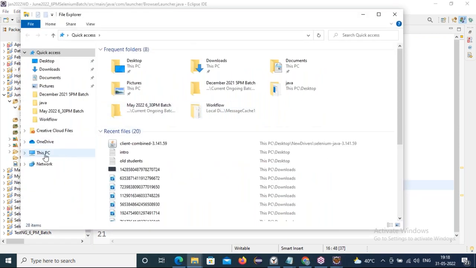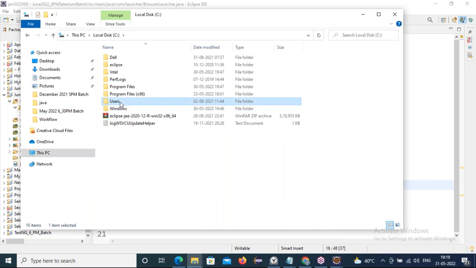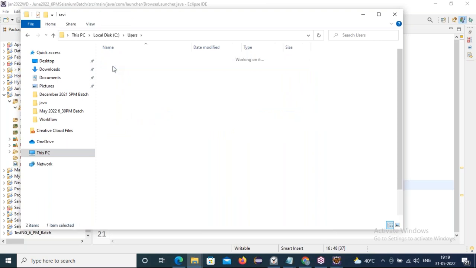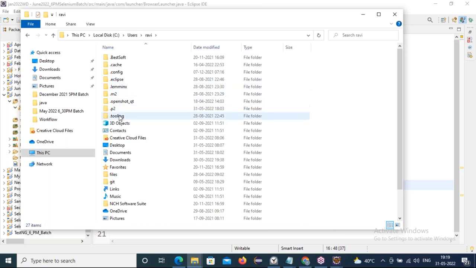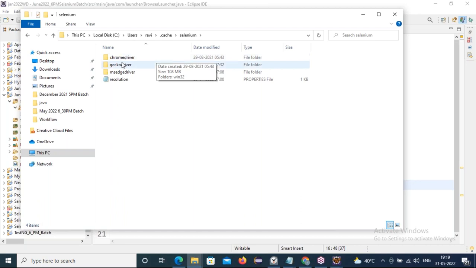Let's open This PC, C drive, users, username, .cache, and selenium. See friends, Chrome driver and Gecko driver, we can see the folders, and Microsoft Edge folders. I have launched these in earlier batches for Chrome, Firefox and Microsoft Edge. That's why there are three folders.